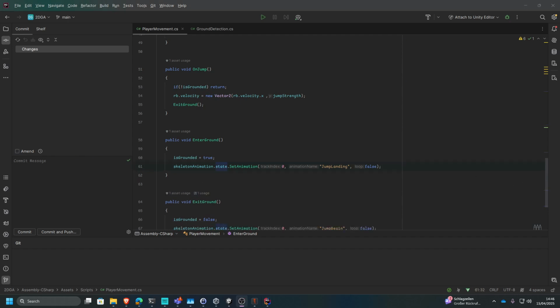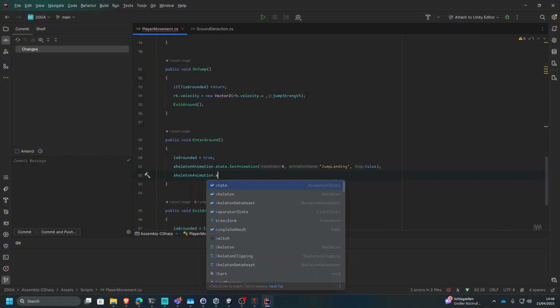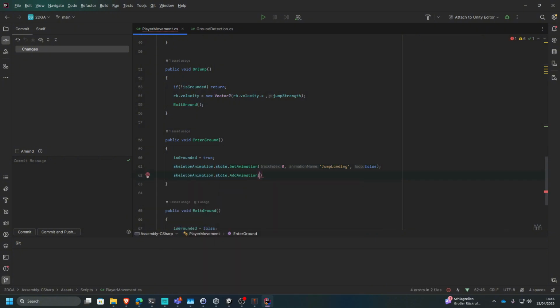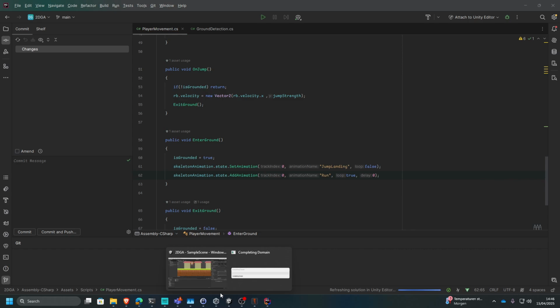So okay, if we want to add an animation to play right after another animation, we can simply do that by using the add animation function. Add animation function looks very similar to the set animation function, but if I set here 0, run, and now true, because I want it to loop, we're still missing a last one, and that one is the delay until this one should play, and I will set this right to 0. So we can have a look at our game now.